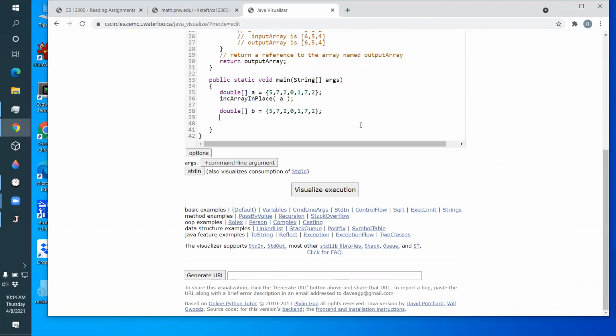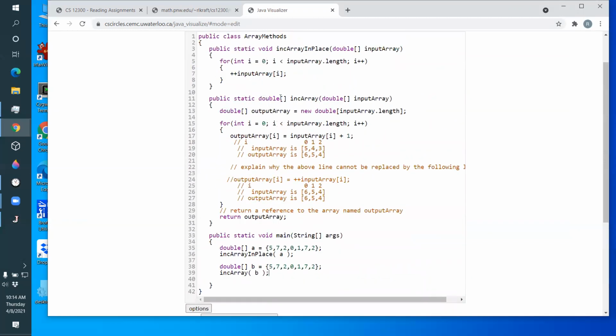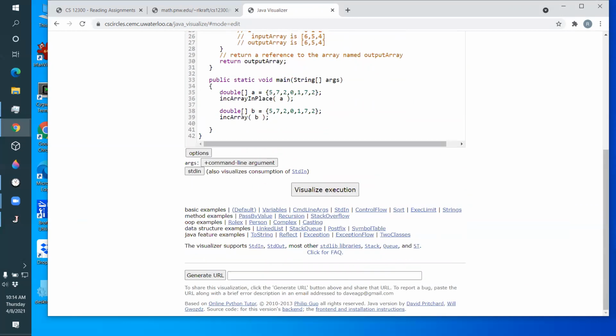Okay. So I'm going to call inc array of B. Now I'm going to do this wrong here. Inc array returns an array. It returns something, but I'm going to pretend it doesn't. I'm just going to do this.